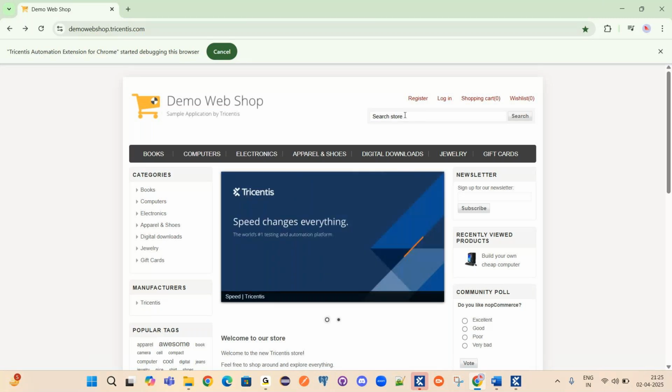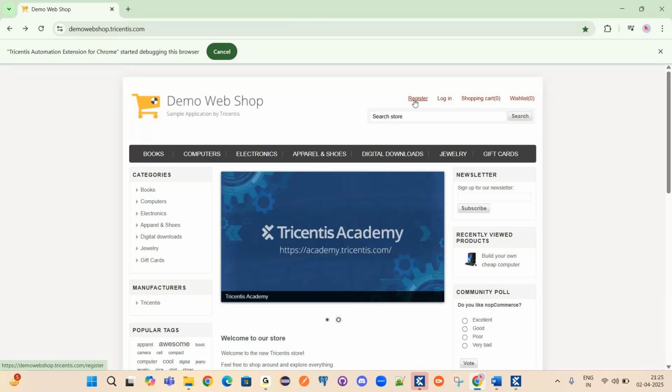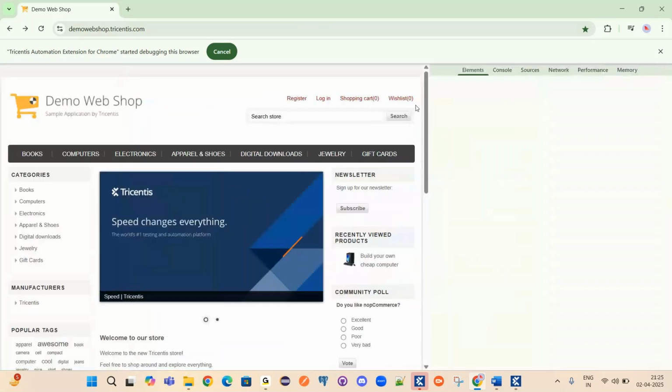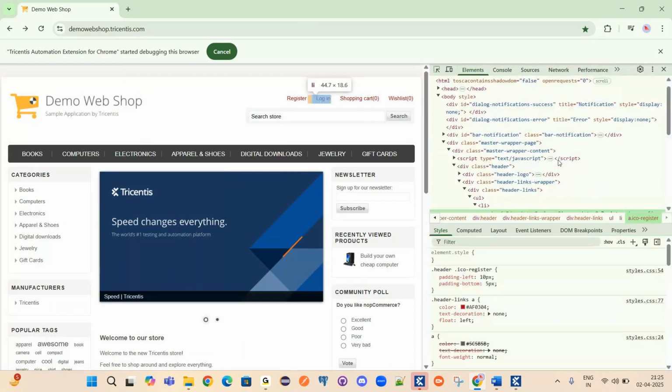What properties are developers writing? If you want to see this on any web page, let's say this particular link, just right click on this and then click on the inspect option. So right click and click on inspect.